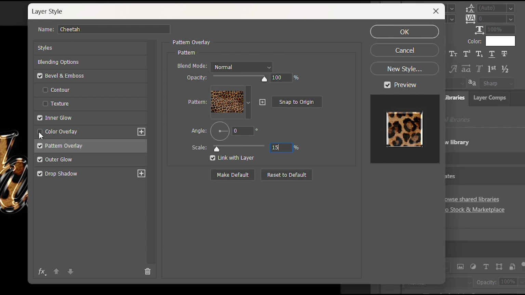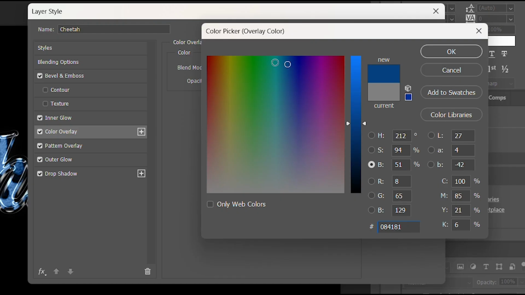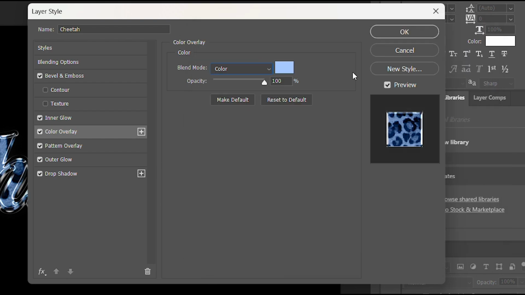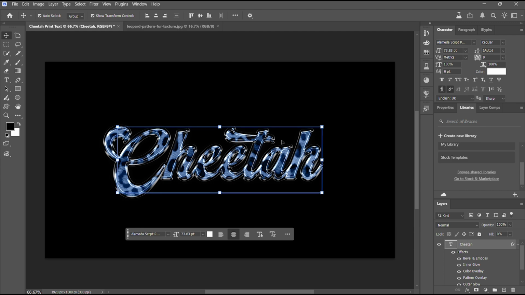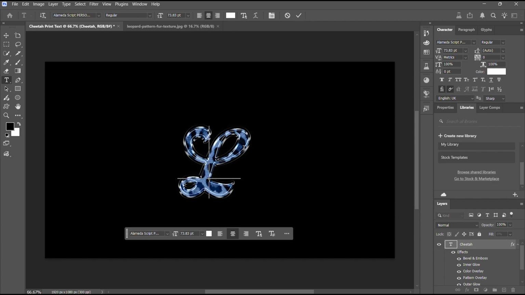Toggle on color overlay now. Change the blend mode to color, and then now you can choose whatever color you would like. Okay, we're gonna do a blue. Say okay, and there you have it. You have your text. So basically double click, and now you can write whatever you like.